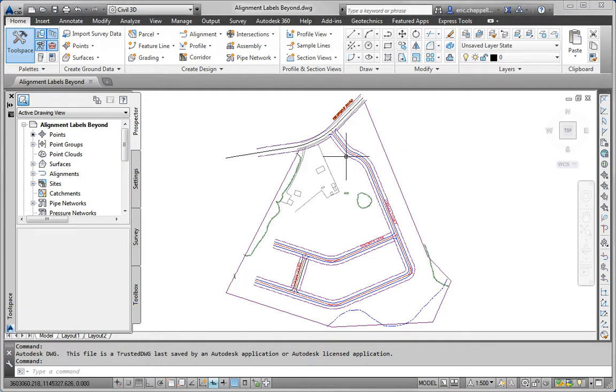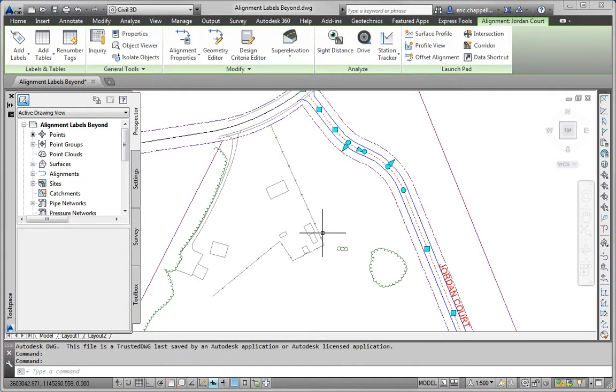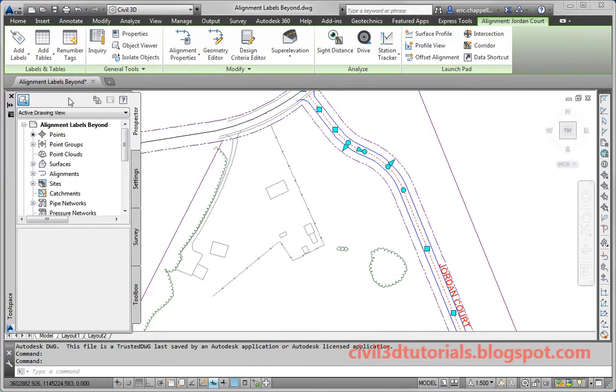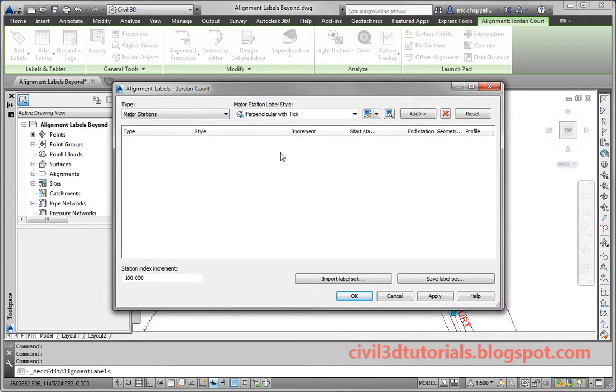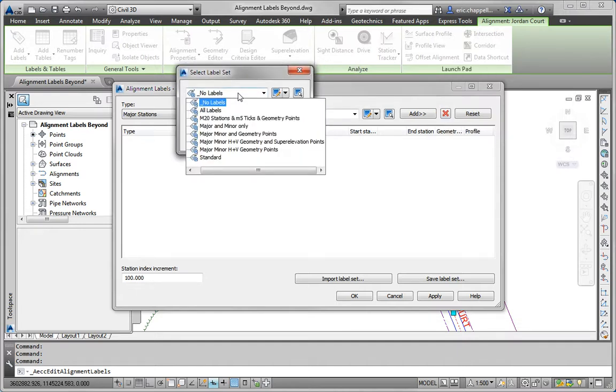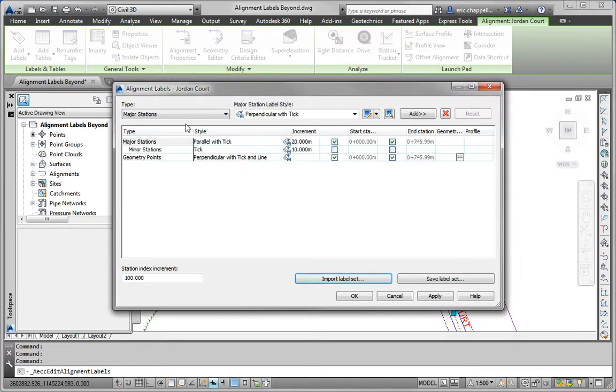So to do that, I'm going to click one of the alignments and go up to Add Labels, Add Edit Station Labels. Now my hope is that there is a label set already in the drawing that I can use instead of building the label set from scratch. So to test that, I'm going to click the Import Label Set command and see if there's anything here that might work. And I notice that I've got major, minor, and geometry points. Looks like a good candidate. I'm going to try it out. Click OK.